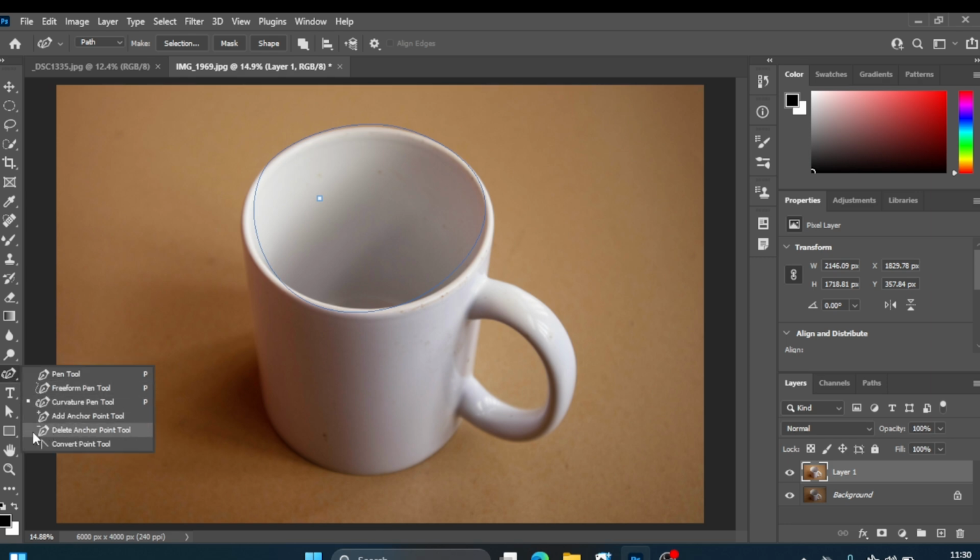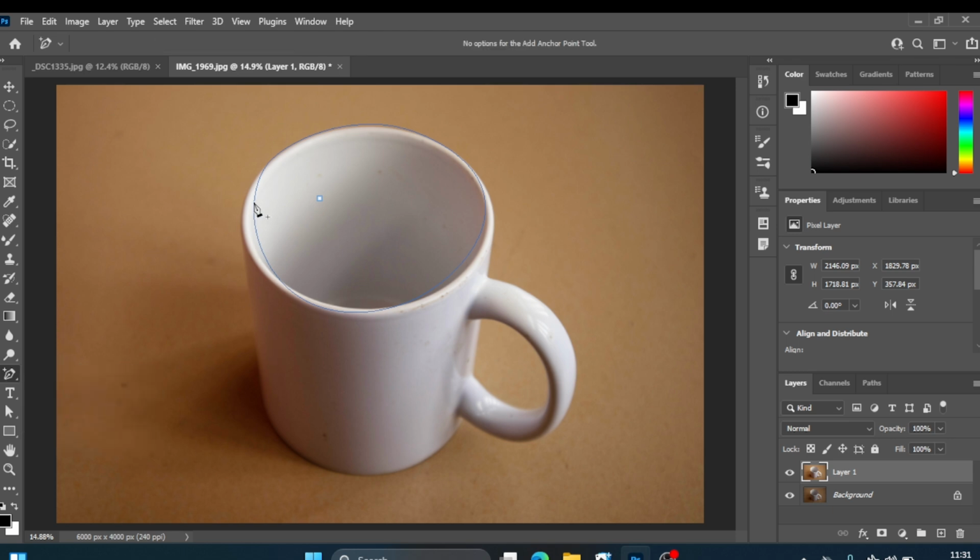Add anchor points, delete anchor points. These ones would actually not be necessary, because by holding or clicking on the pen tool here, you can add and delete. But for the sake of demonstration, let's just go through them. Add anchor points, and you can see I've added it. Now let's come here, delete anchor points, and click here, and you have deleted the anchor point.